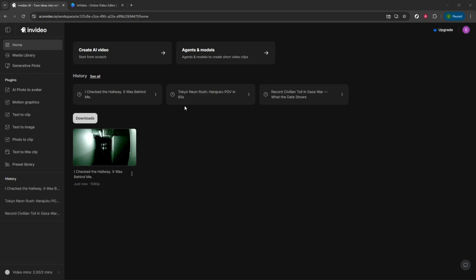First, log into your InVideo AI account. Make sure you're on a reliable internet connection and have your reference image ready on your device. Keep your login details secure and private. You won't need to share any personal information during this walkthrough.